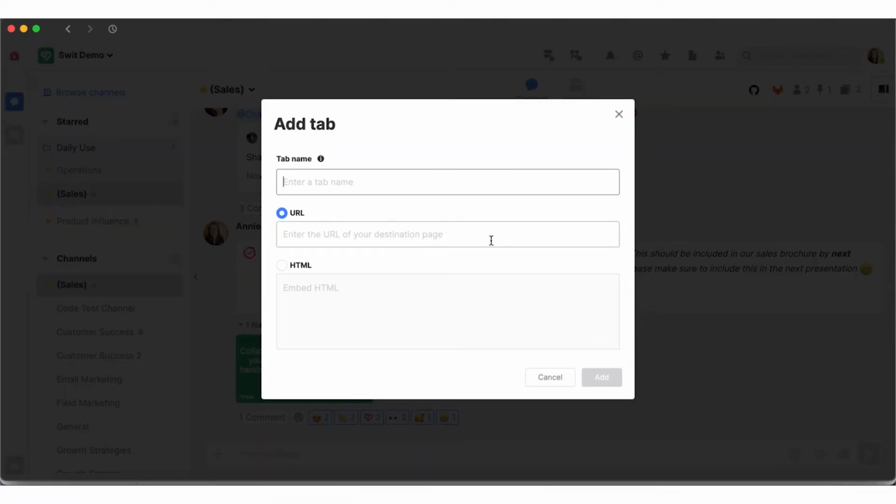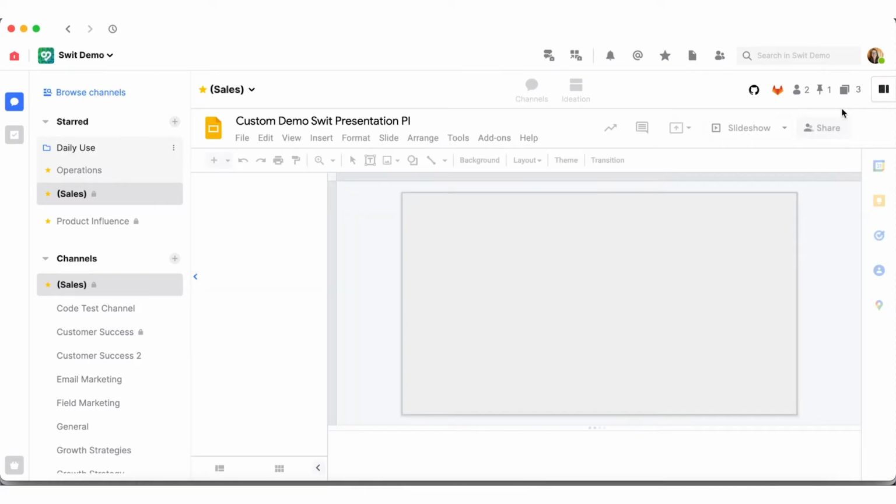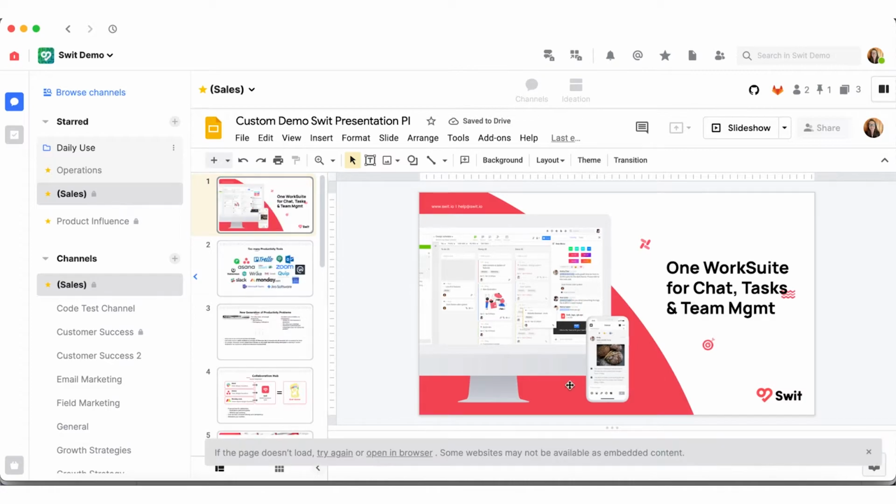Since these presentation slides include a lot of information that we need to often adhere to, I'm going to make it a tab. Here I'm going to add a new tab, name it Sales Presentation. Then I will paste the copied link and select Add. As you can see, the presentation is available now within Swit.